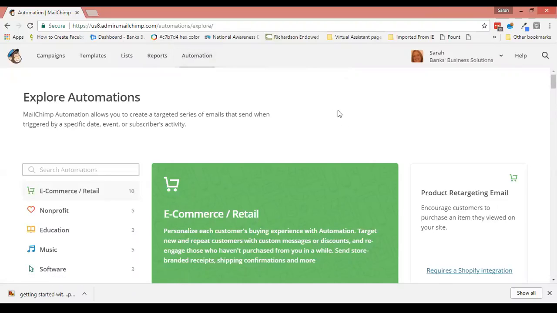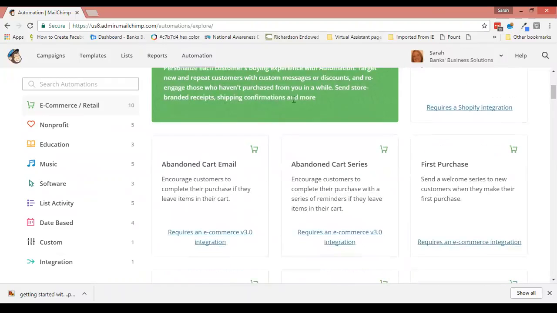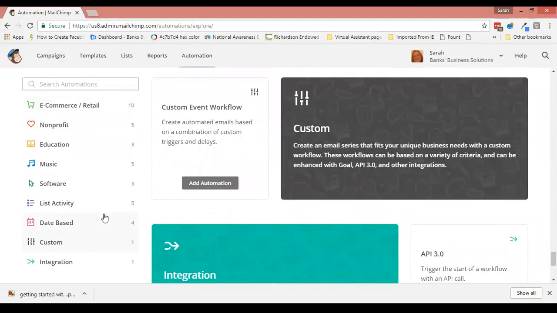So, as you can see, there are lots and lots of different options down here for automation. We're currently looking at e-commerce. So if you have an e-commerce site, you can link your automation to your e-commerce settings, which are coming straight through into Mailchimp. There's lots and lots of other options. What we're going to look at today is just very, very simple, basic automation that we customize ourselves. So we're going to click on Custom over here.